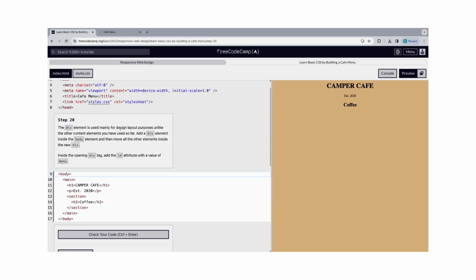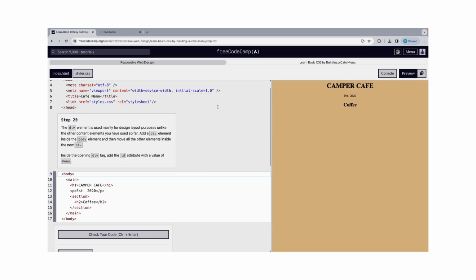Okay, so let's learn about a new element called the div. So the div doesn't have any specific meaning. It's usually used for our own kind of sanity. It's a way to organize our content in our HTML file, but it's also used for design purposes. So let's create our div.